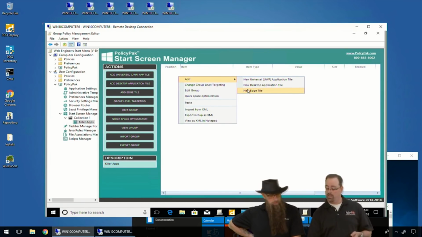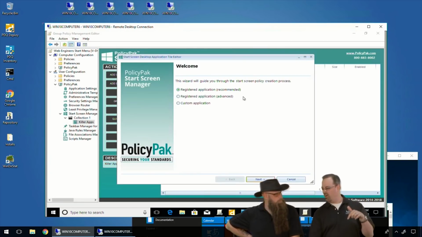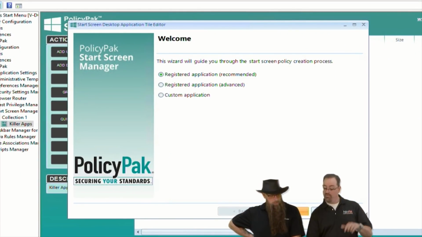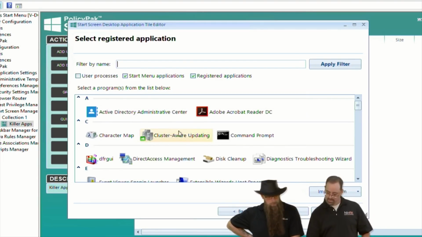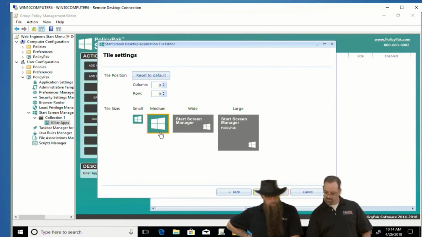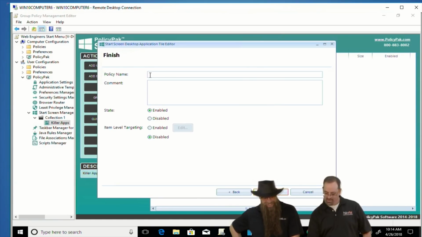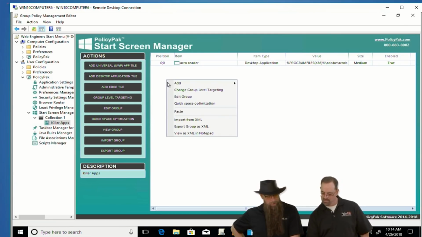Well, what kind of apps are we talking about? So let's do a desktop application tile. And because this machine also has the same applications, I can just pick from this machine, which should be easy enough. So I'll go ahead and pick, let's see what we have here. Okay, got a lot of applications here. We'll pick Acrobat. That's always a good one to start off with. And we'll pick medium tile. You can't pick these big ass tiles unless it's one of those big ass apps like Calc or whatever. All right, and we'll talk about column and row in a second. So we'll call this Acro Reader, and this is just the name of the policy, not what the user's going to see. Then we'll add another.